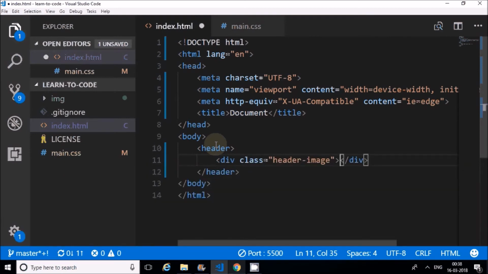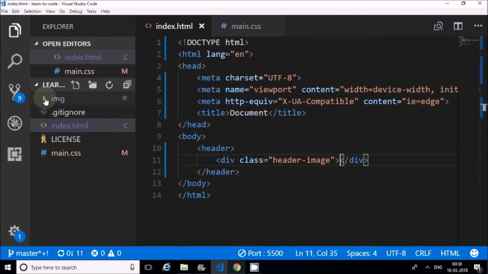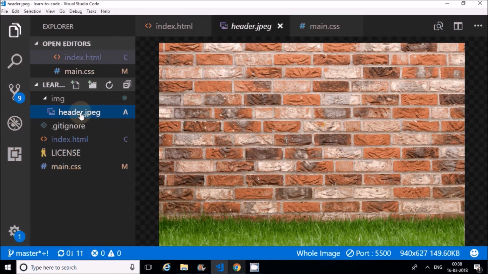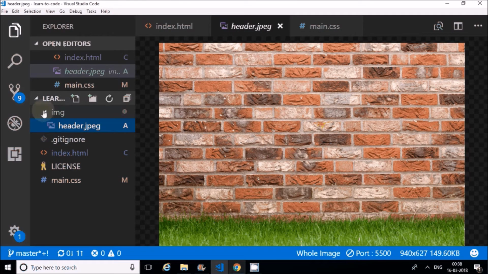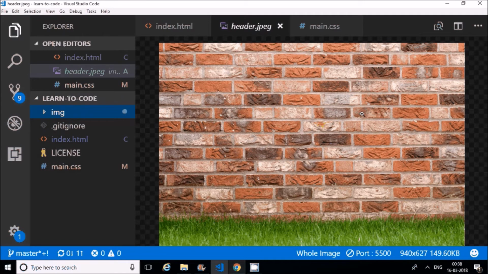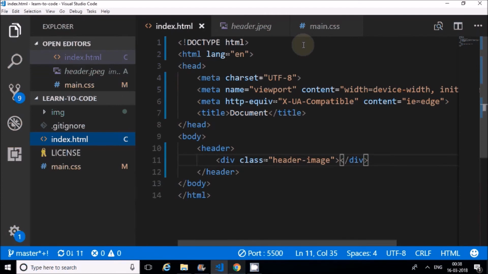This is the div. So for this div, actually I have created a folder here in this project called img. Inside that img I have got a header image. I have downloaded from the internet. You can get any of your images. So this header image I downloaded from there. I kept it here. Now in the CSS file I want to display this header image as a background image in the header.